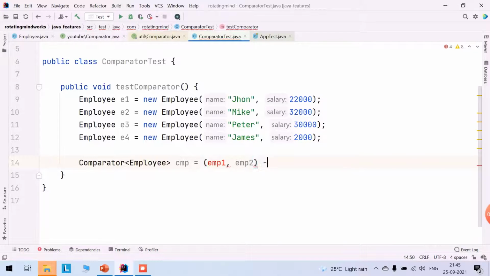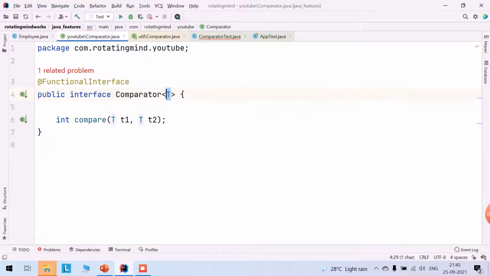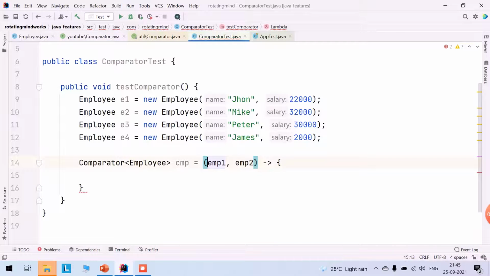What does this mean? This means that I'm going to override the comparator's compare method. So we have the comparator method compare, I have passed these two, and I have to override this method. Let's put this semicolon. As I mentioned, this will return something, so for now let's return 1. The compile time error will go away.